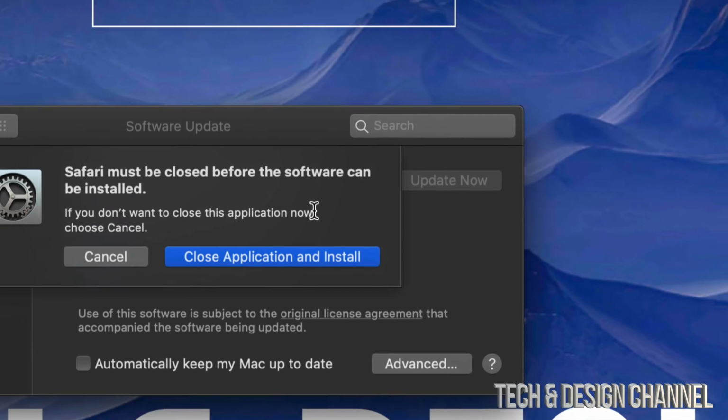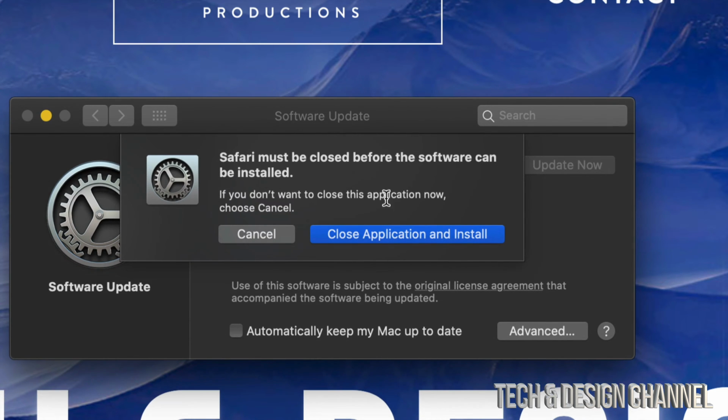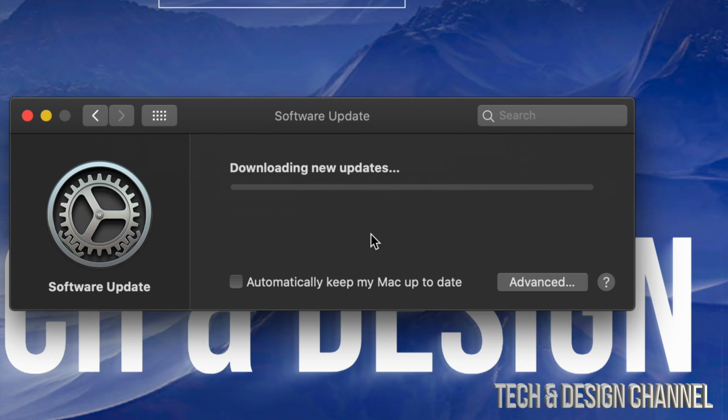It's gonna tell you to close application and install. So that's exactly what you have to do. So just click on close application. Obviously, only if Safari was opened, it would tell you that, or else it's just gonna run the update.